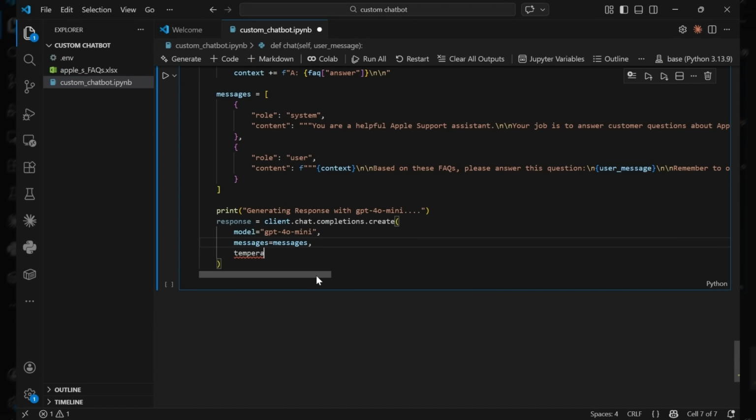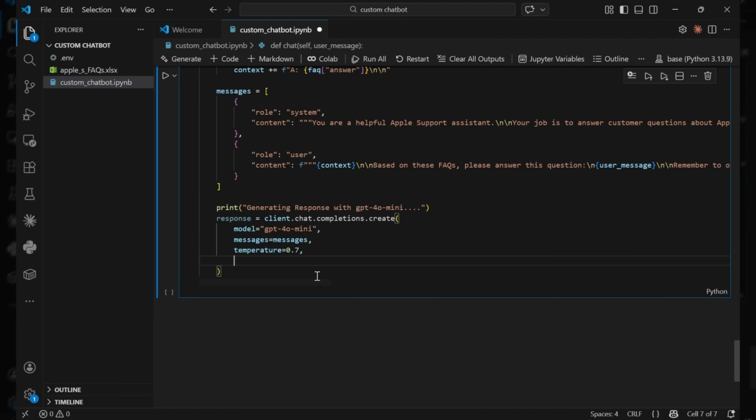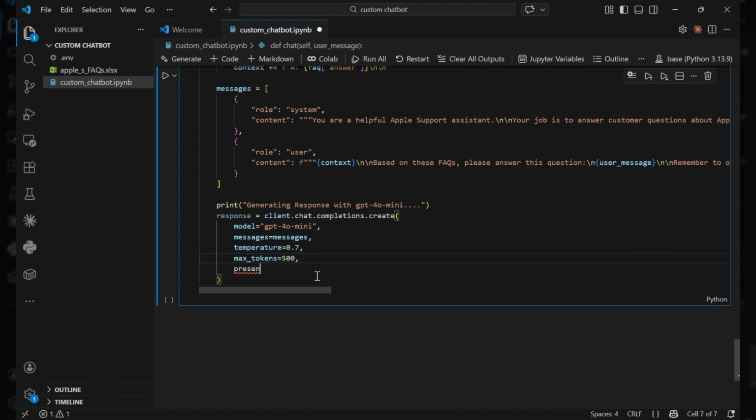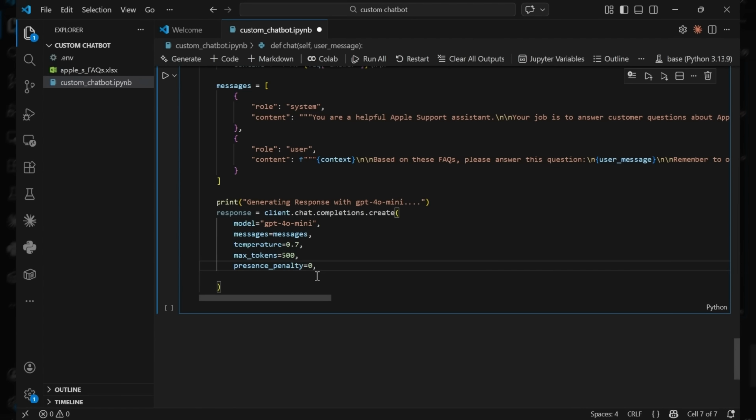Set temperature 0.07. It's a balance between creative and focused. Set max token length 500 and presence penalty 0. Don't penalize using the same word and also don't penalize repetition.